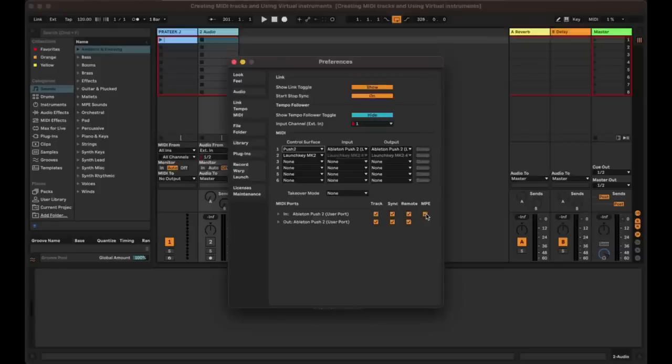When this switch is enabled, it will receive information like slide, polypressure or aftertouch, pitch and velocity for every note that is played from an MPE capable device. MPE stands for MIDI polyphonic expression.